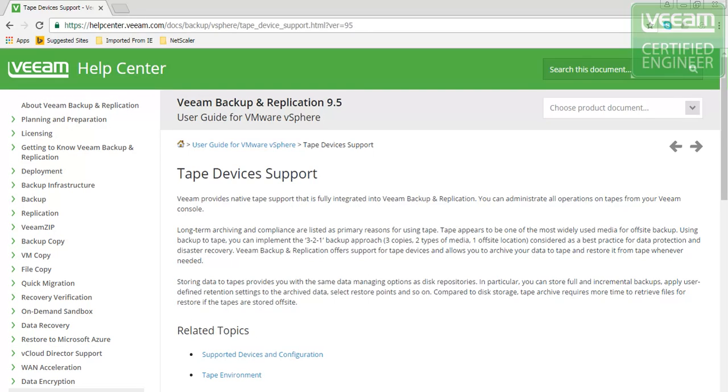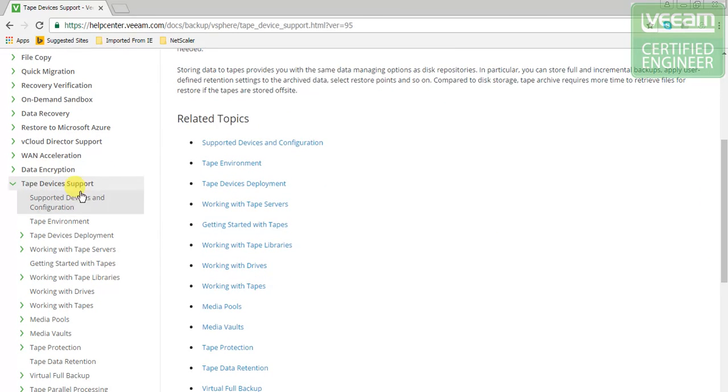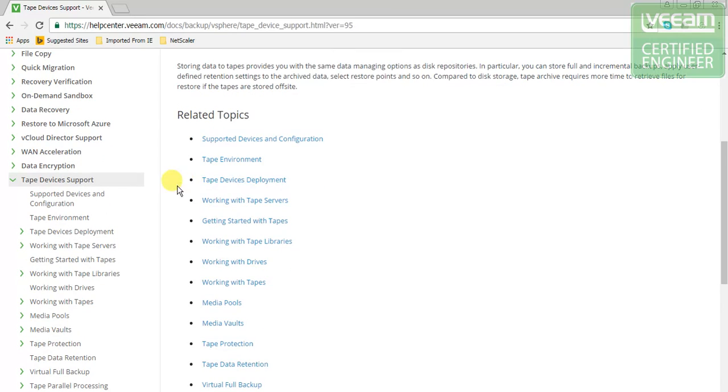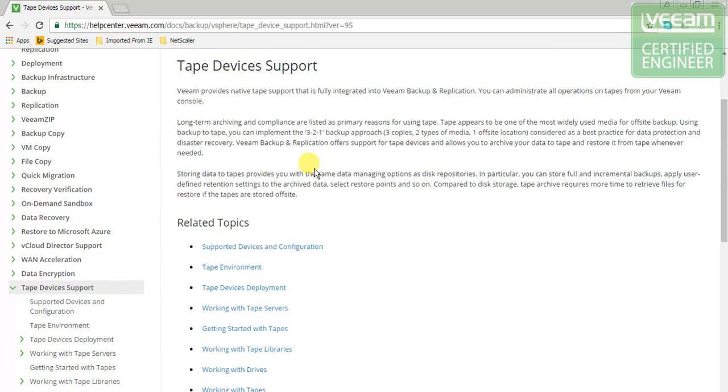Okay, guys, the other thing I want to talk about is the tape device. If you go to helpcenter.veeam.com, you can see this link, and it has a lot of useful information. If we go down here under tape device support and click on it, it's going to give you a bunch of options, and everything you need to know about tape devices is right here.